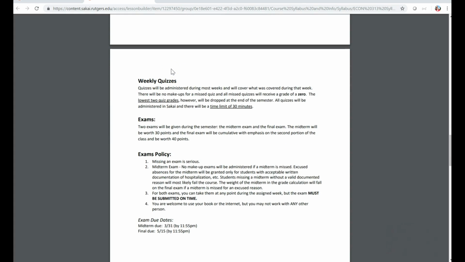Quizzes. During most weeks, there will be a quiz. I'll show you where those quizzes are in a minute. They are also in Sakai. There are no makeups allowed, so if you miss it, you get a 0. However, the lowest 2 quiz scores are dropped at the end of the semester. Now, there's a time limit of 30 minutes. Once you open it, you have 30 minutes to complete it. And so if you open it and have some sort of technical issues, just make sure you email me immediately.